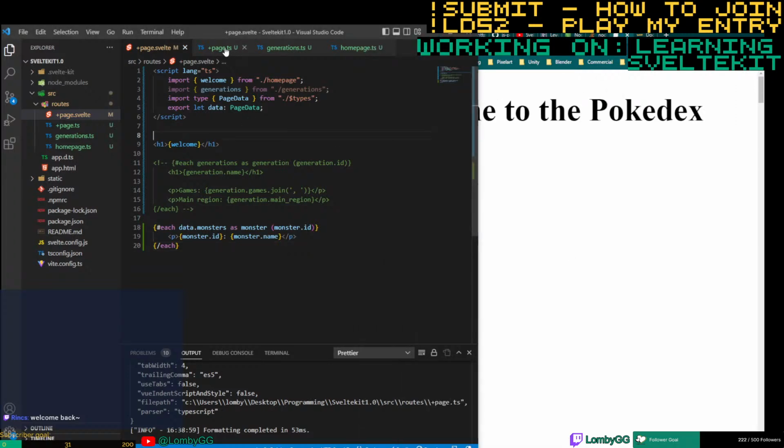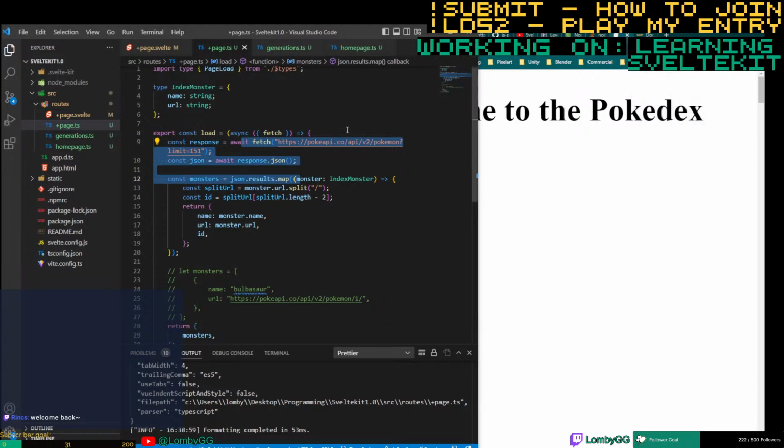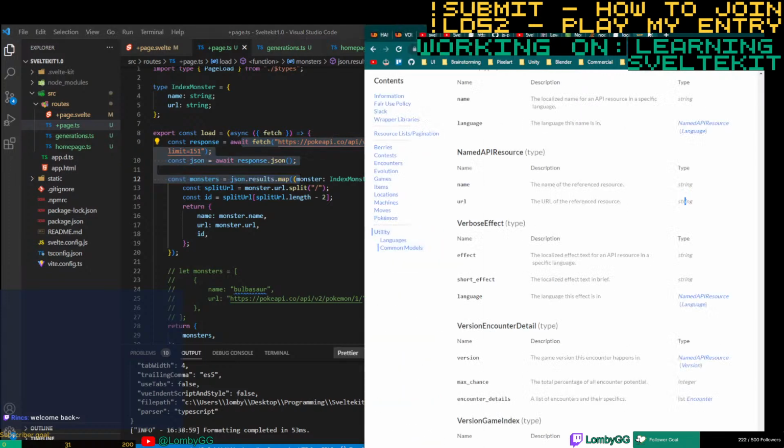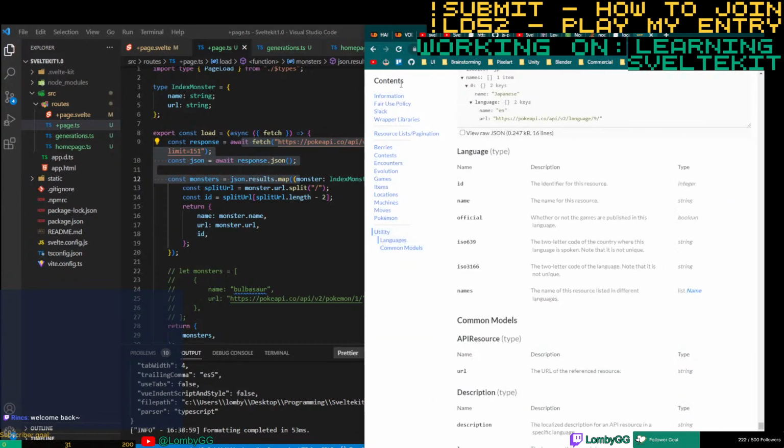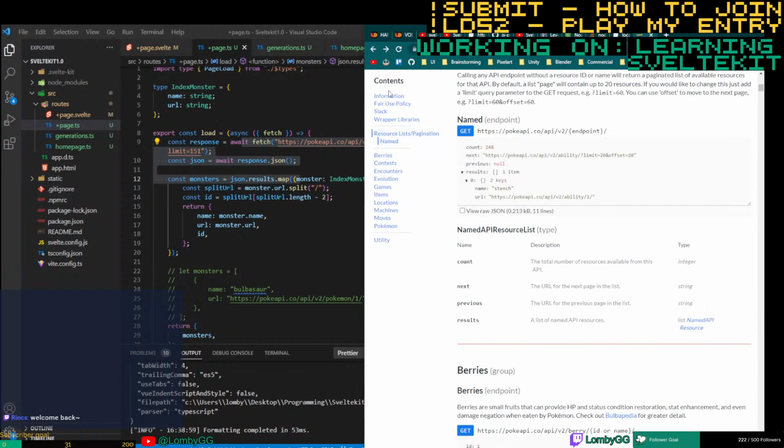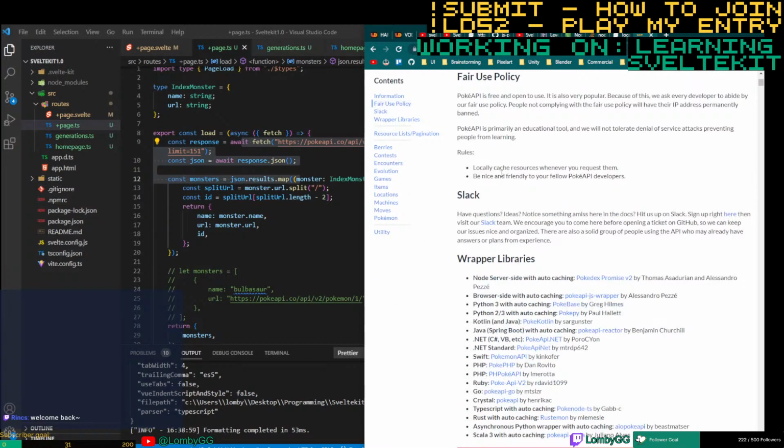And what this is doing is going to the Poke API, which is free to use by the looks of it. Fair use policy. This is by Ollie Wells.